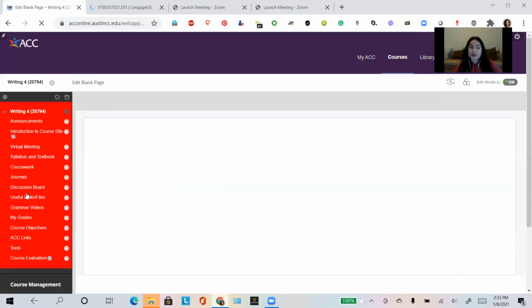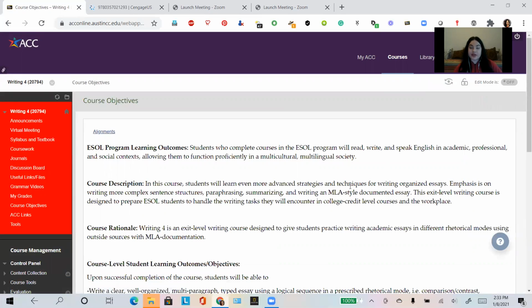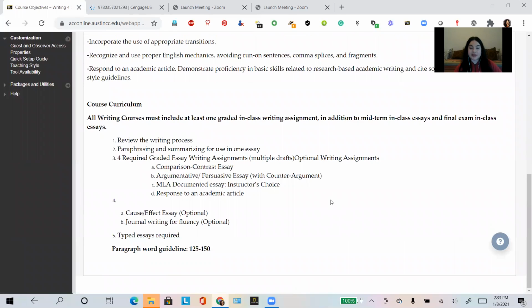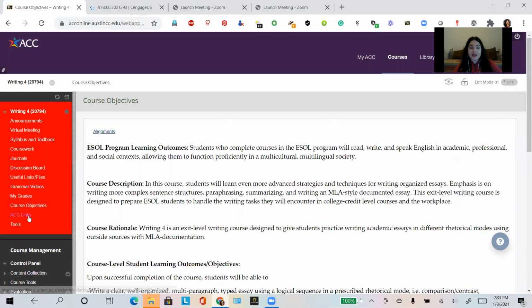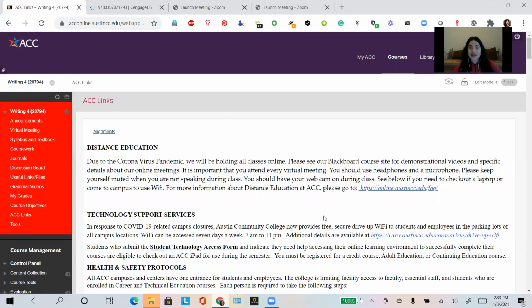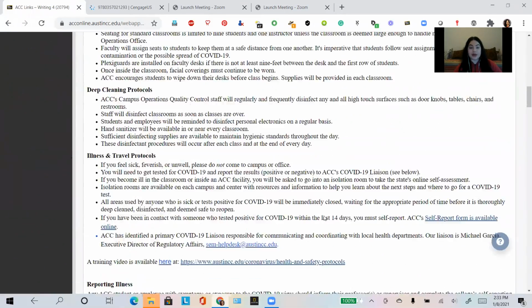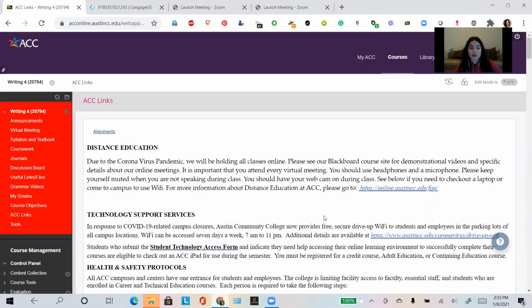After my grades, we have course objectives. And course objectives are also found in the syllabus, but I put them here for you. It basically just means what we do in class, what we study. So you can read this more carefully on your own. And then I have a section for ACC links, which are also found in the syllabus, but it's basically information about tech support or the ACC library and different things like that. So you can also take a look at this on your own.